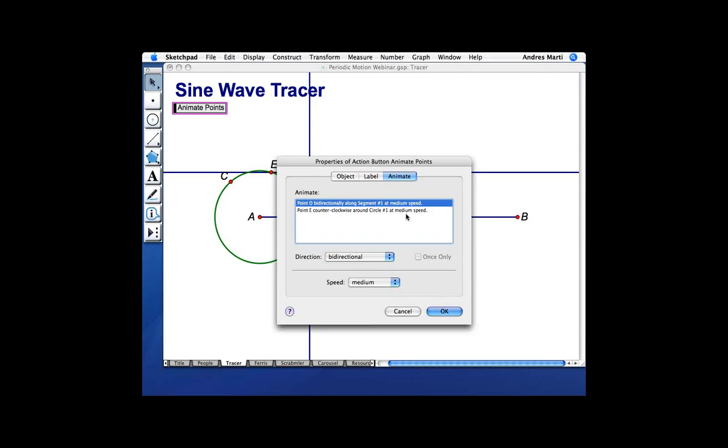And I do want the circle point E to go around the circle counterclockwise, but I don't want D to go back and forth. I want it to go in one direction only. So I'm going to change it so it's going forward, and I'm done. So I click OK. So I'm going to go ahead and click this button.